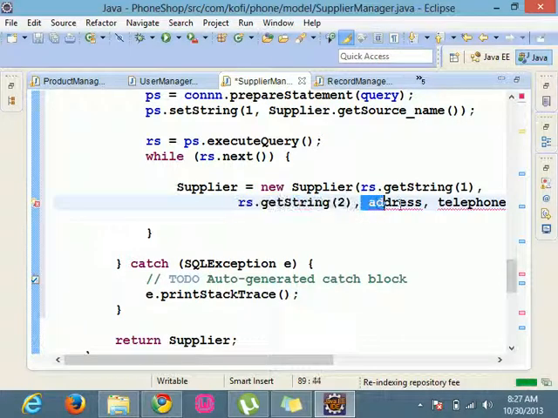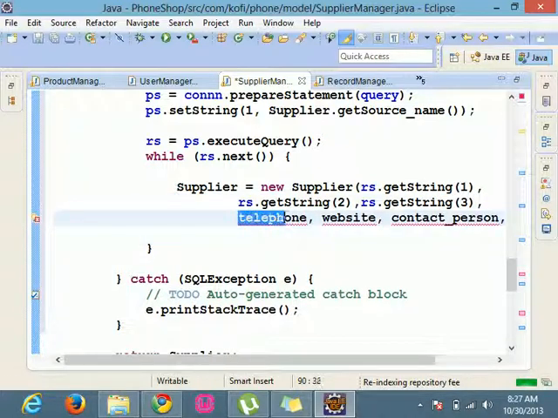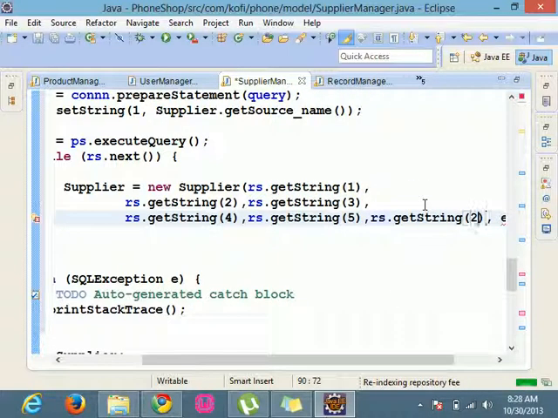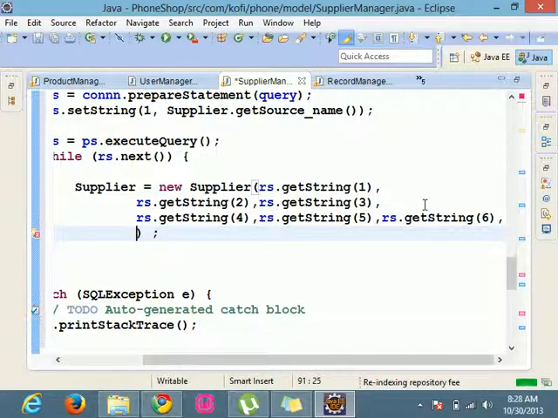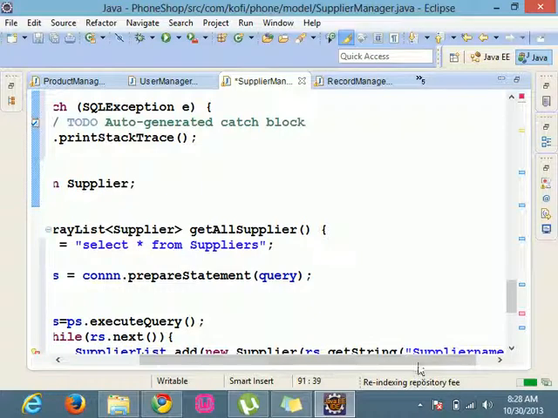Copy, paste, change it to 3. Paste, change it to 4. Paste, change it to 5. Paste, change it to 6. Paste, change it to 7. So this will get a supplier and it will return the supplier.